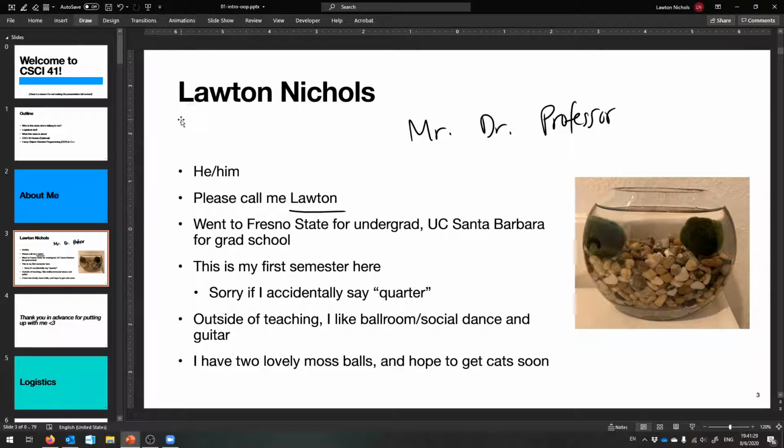I want to earn your respect. I don't want to have it at the beginning. So there's that. Yeah, so I went to Fresno State for my undergrad. So I know a little bit about the place if you're trying to transfer there. And I just got done with UC Santa Barbara. That's where I went for grad school, and I majored in computer science everywhere. So I am brand new. This is my first semester here, and I'm really sorry if I say quarter, because I've been teaching at UC Santa Barbara, and they use quarters there, of course.